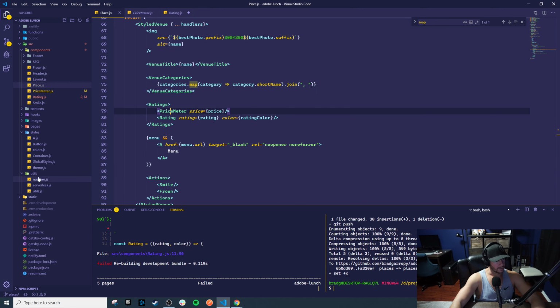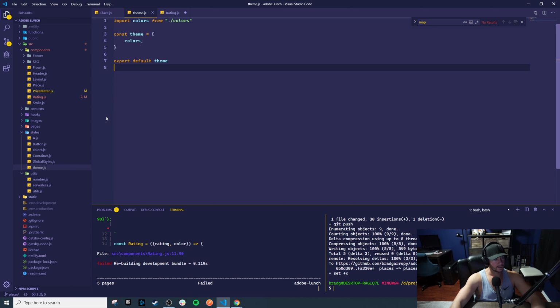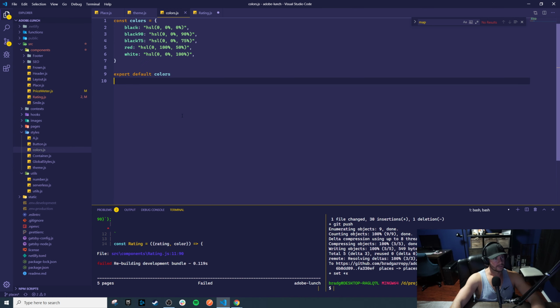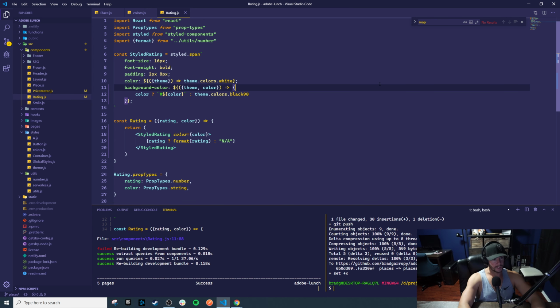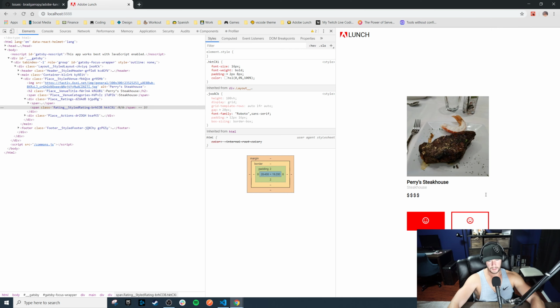Theme. Let's check it out. What's it returning? Colors. Yeah, that should be fine. 90 or color. One more of those. Okay, so once again, if there is a color specified, set that. Otherwise, theme colors black 90.